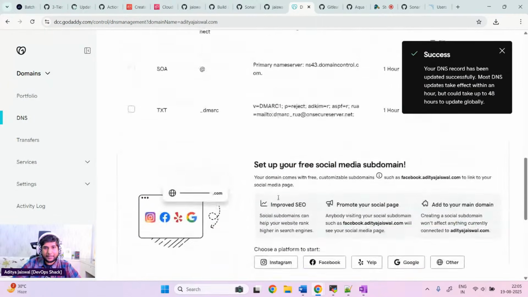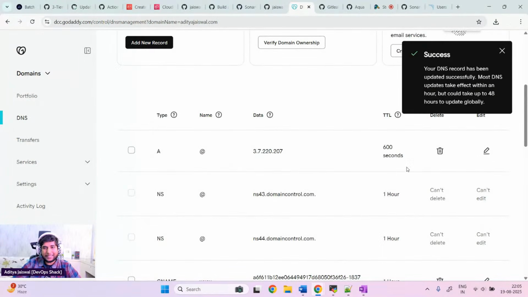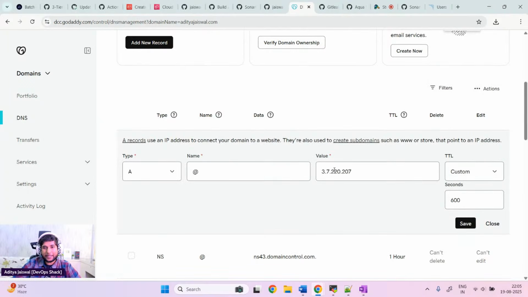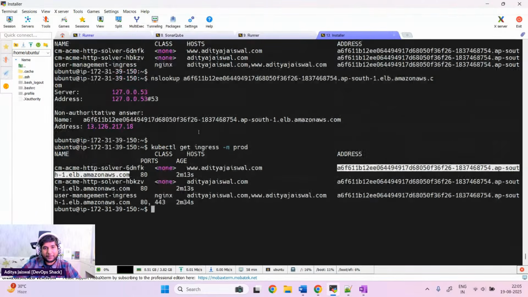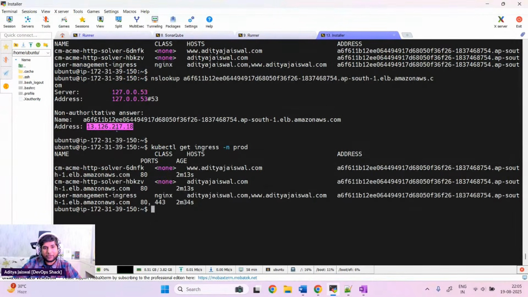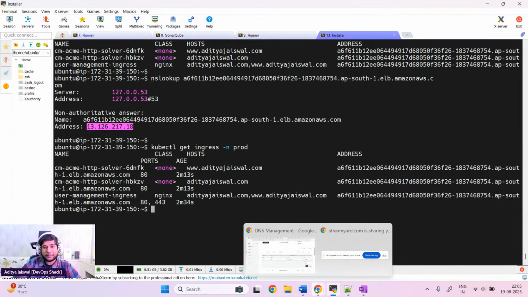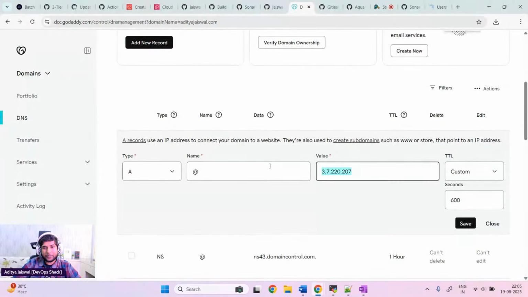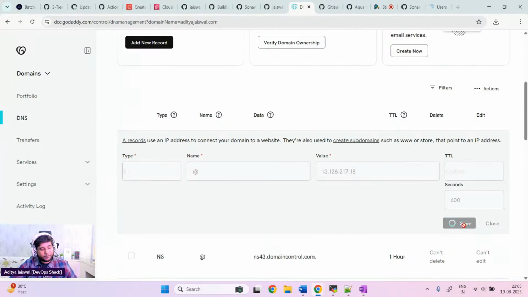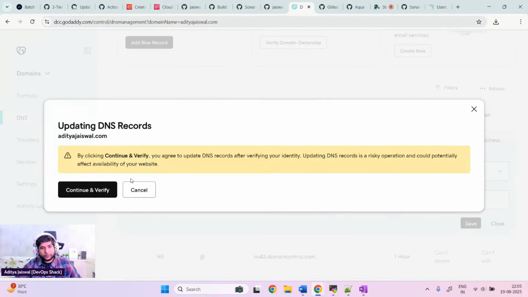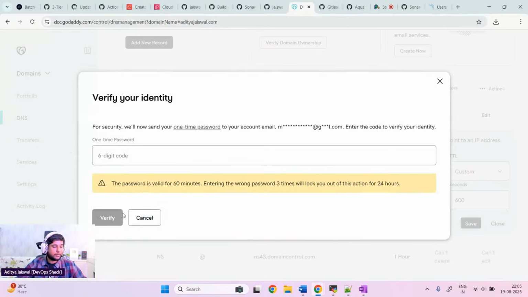Added, right? Next thing I have to modify is the A record. Again, click on edit, and here the name will be @ only. The IP we have to modify. What IP have we received? This one, right? So I'll copy that. This IP came using the nslookup command. I'll copy that and paste it here. Click on save, verify again.